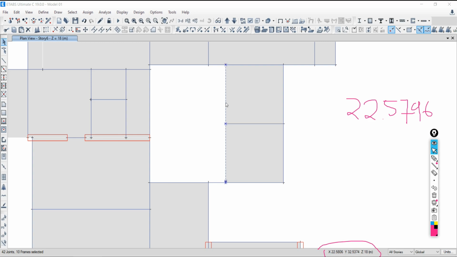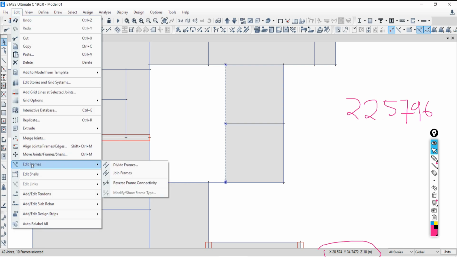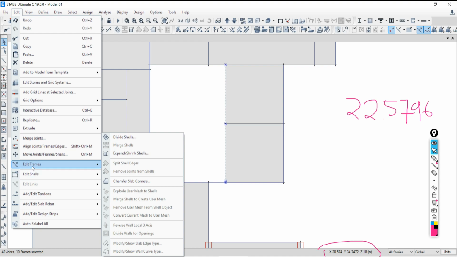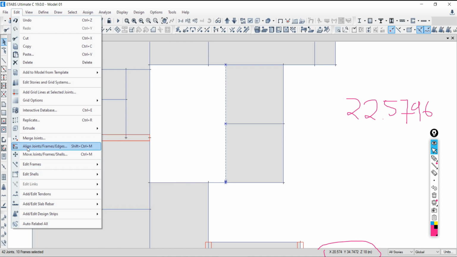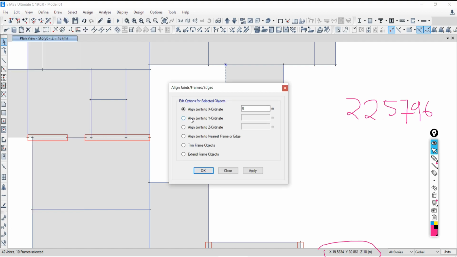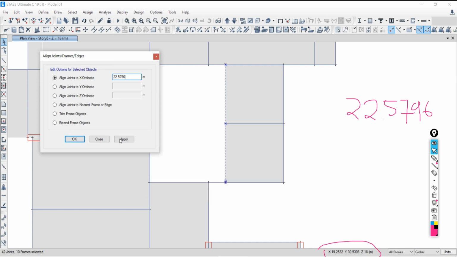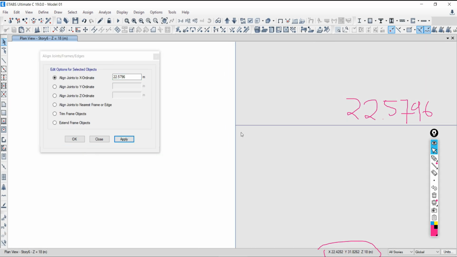22.5796. Being this frame selected and all these joints along this line selected, just go to Edit, go to Align Joints, Frame and Edges, click over that. About x, what? 22.5796. Now simply say apply. Let the line be corrected. Say apply. Is that okay?